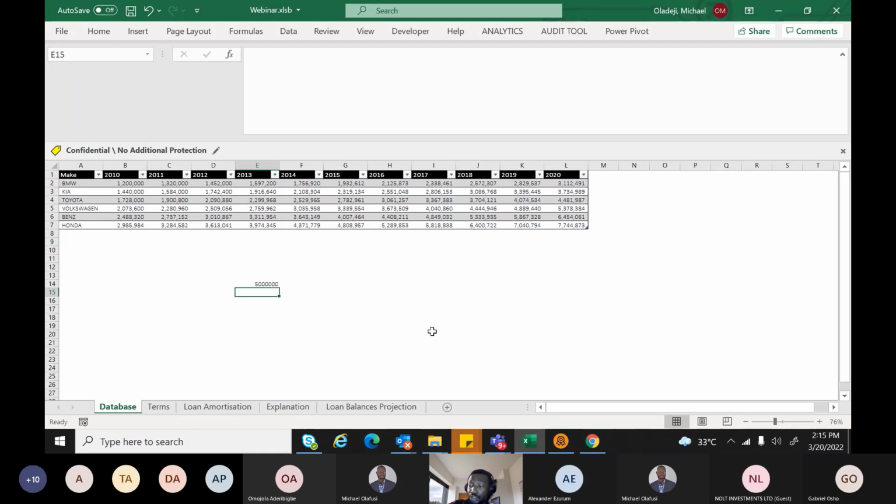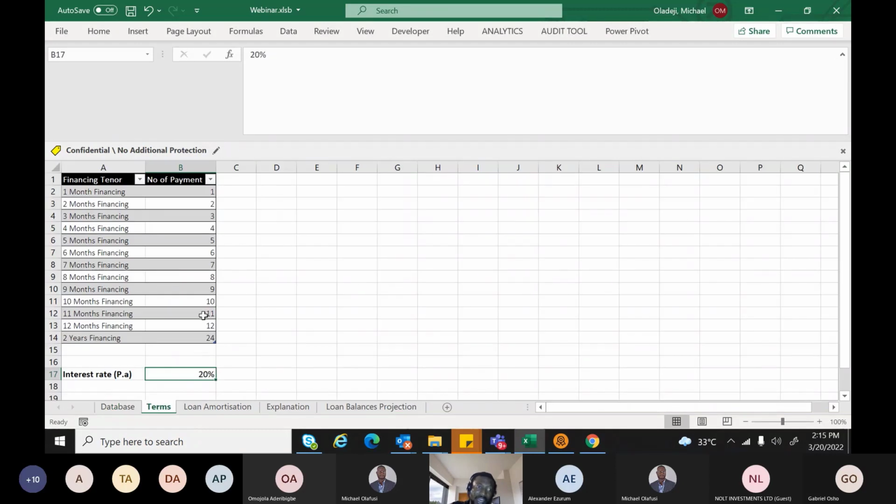If you want your repayment to be quarterly, you can do that. If you want your repayment to be half yearly, or a bullet repayment, meaning you are paying everything back at the end of the loan. So a simple example is, let's say you have a company that gives financing. I'm using a car company, for example. These are the terms of the company loan. You can do 1 month financing, 2 month financing, 3 month financing, or up to 2 years financing.